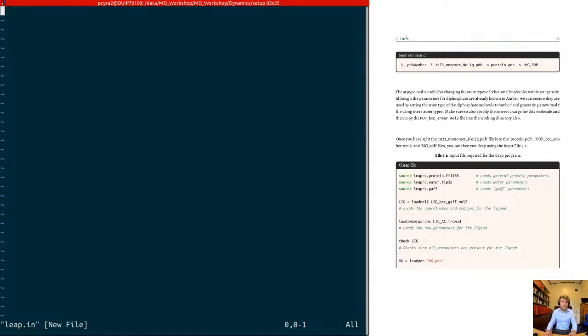But for a leap.in file, the first thing you need to do is load in the standard AMBER parameters. The way we do that is we source them from the leaprc. The names of these don't really matter. Well, they do matter, but it's just the names of a file. So leaprc.protein.ff14SB, that'll load in our standard protein parameter files. We're also going to load in our solvent parameters, so leaprc.water.tip3p. And then we're also going to load in our general AMBER force field parameters as well.